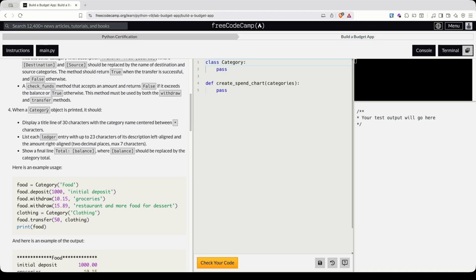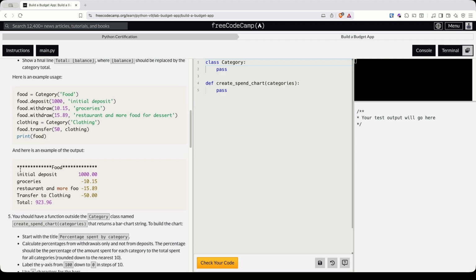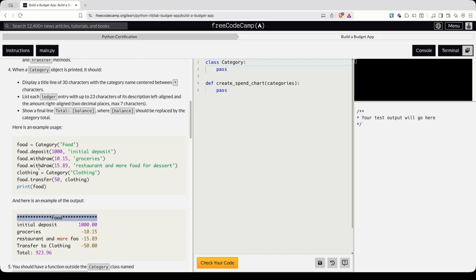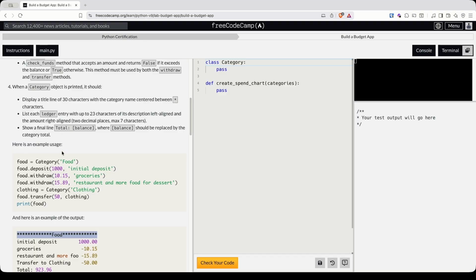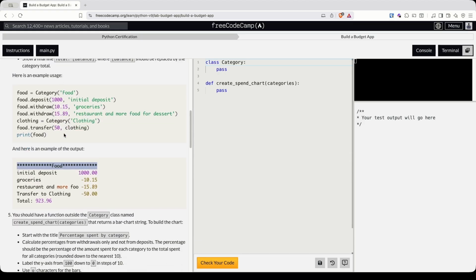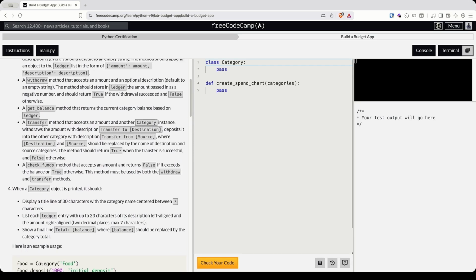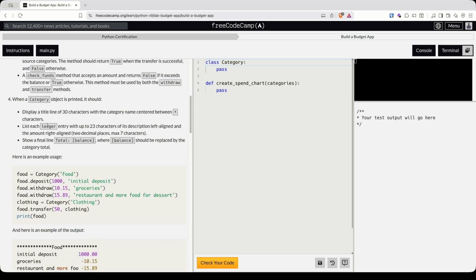When the category object is printed, which will be its string method, it'll display this here. So we should be able to replicate that, where it has each transaction: the description of the transaction, the amount, and then a total at the bottom. And this is 30 characters, I believe. So we'll have to figure all that out. Basically, we could have multiple categories, and we'll be able to transfer between them. In our case, they won't be categories.